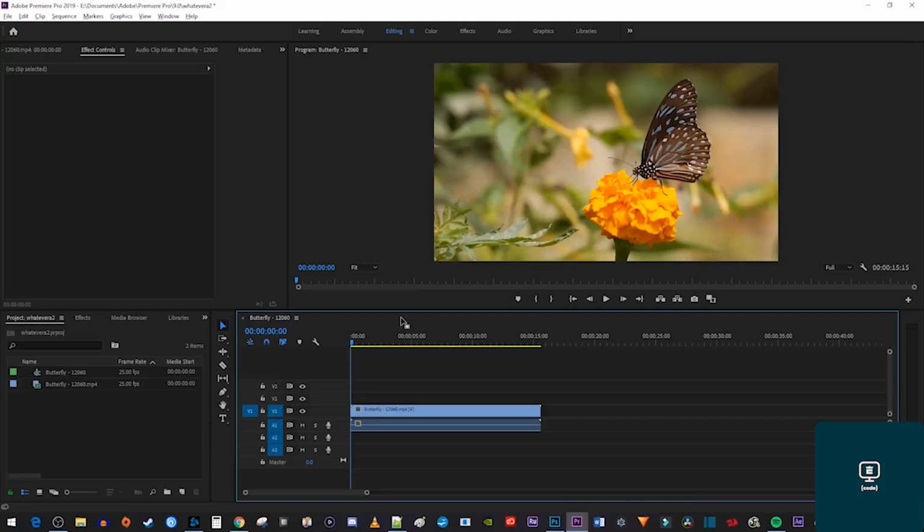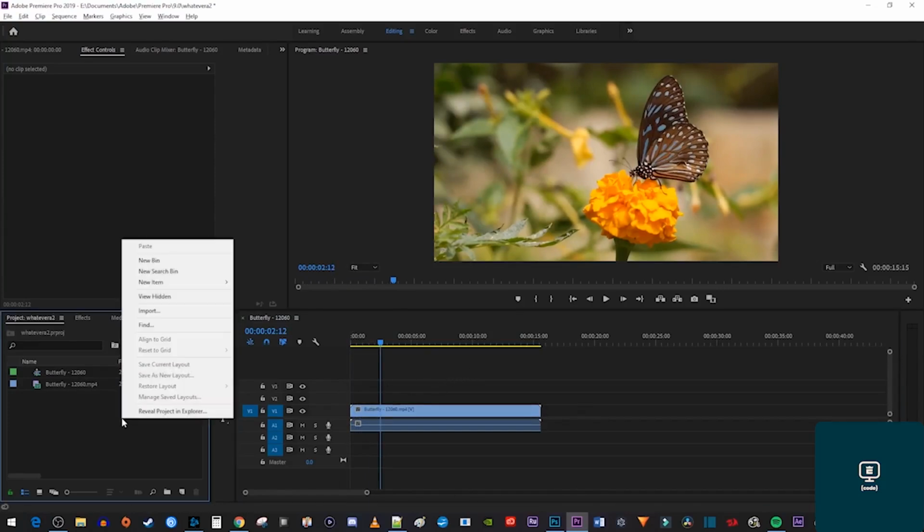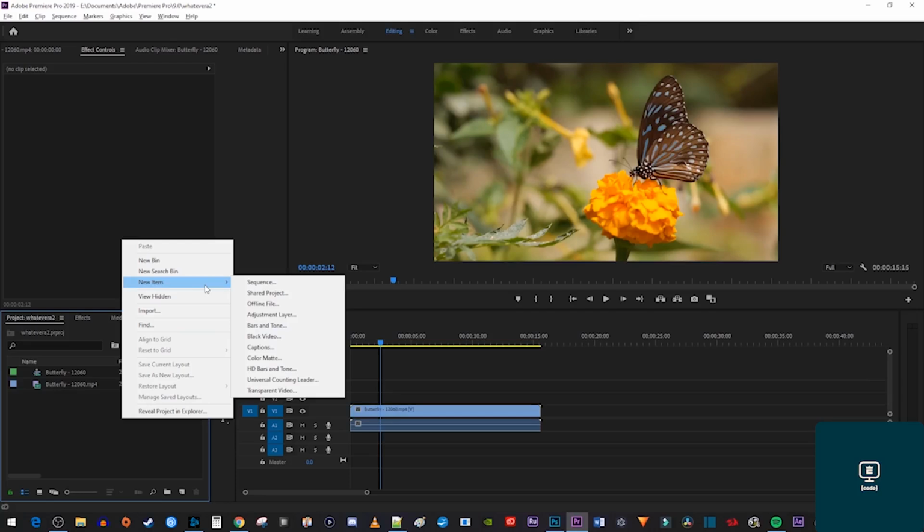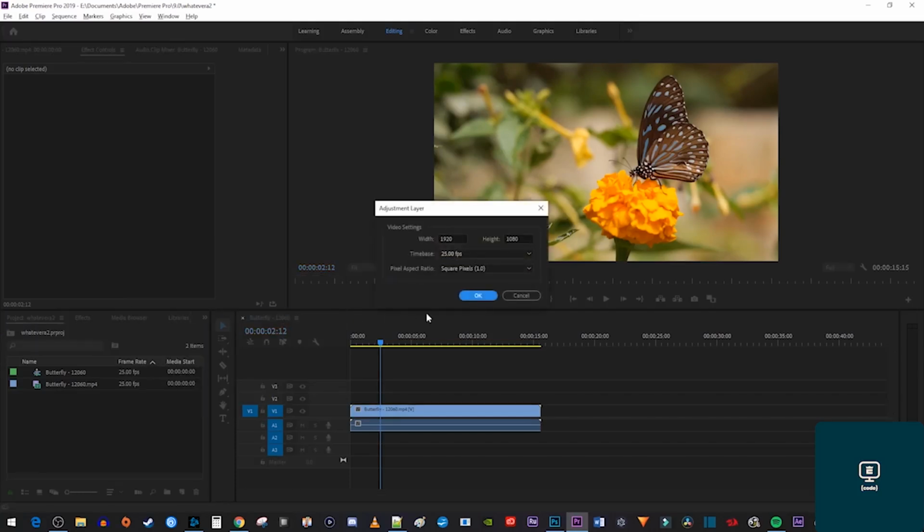To get started, I just added a video clip to my timeline that I'd like to fade from color to black and white. Let's begin by right-clicking in the project panel and going to New Item, Adjustment Layer.